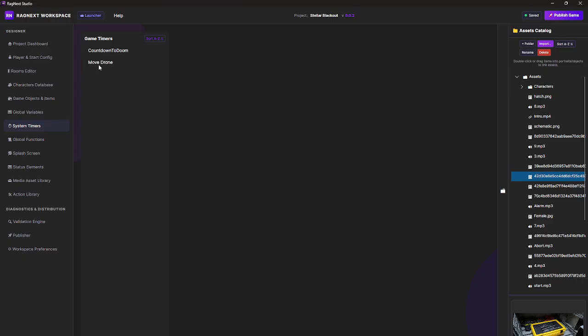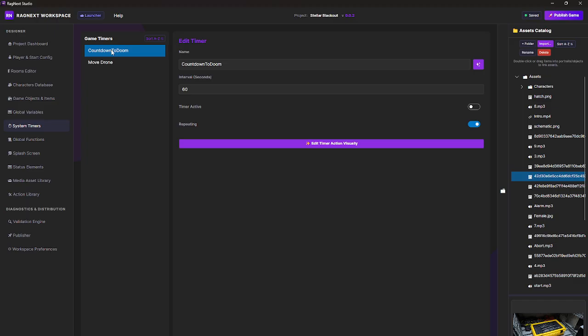Now let's look at timers. There's a couple timers I had hinted about moving the drone. But let's look at this one. This is the countdown to doom timer. And it's not initially active, but it does activate once your player moves from their starting location. I didn't want to start the timer right away and give everyone a heart attack while they're getting used to the RAG system. So once they move, they'll get notified that they only have a certain amount of time before the ship self-destructs.